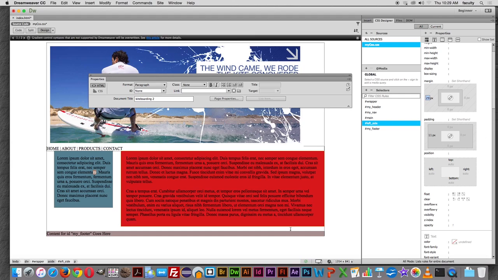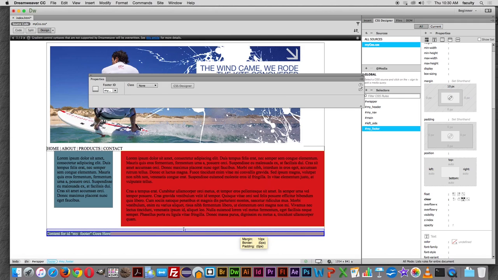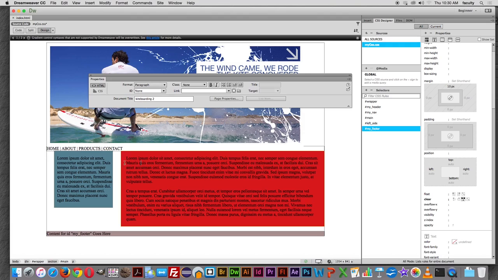Now we want to make sure there's enough margin on the footer here. So I'm going to select the footer. Go to my footer, and then I'm going to increase the margin on the top here to maybe 10 pixels or something. So there's always a margin there. So notice that when I select the footer, you'll see the little bit of margin there. Save that.